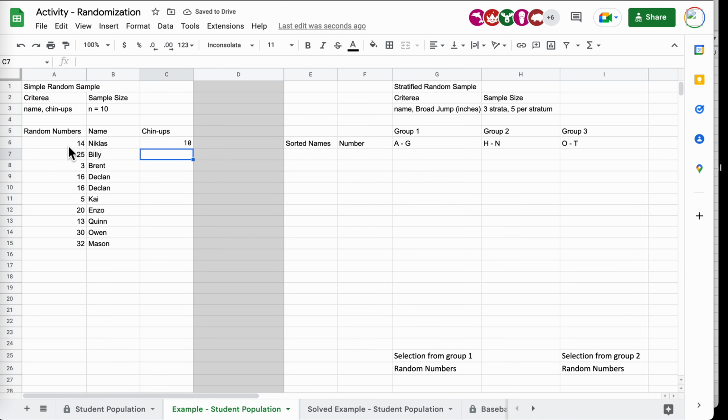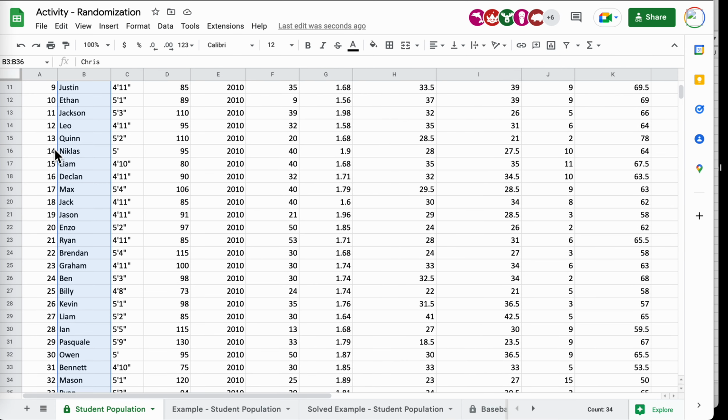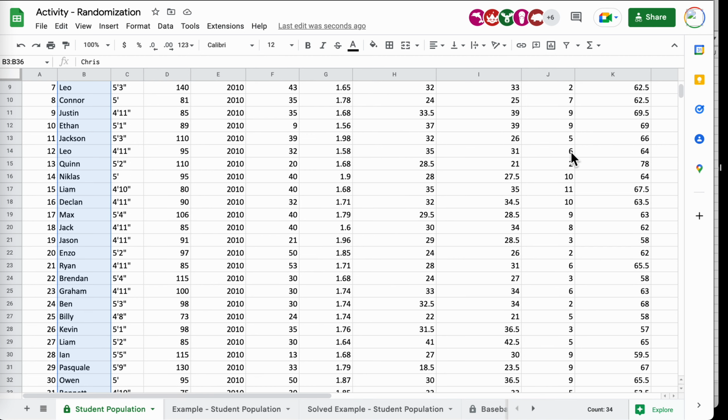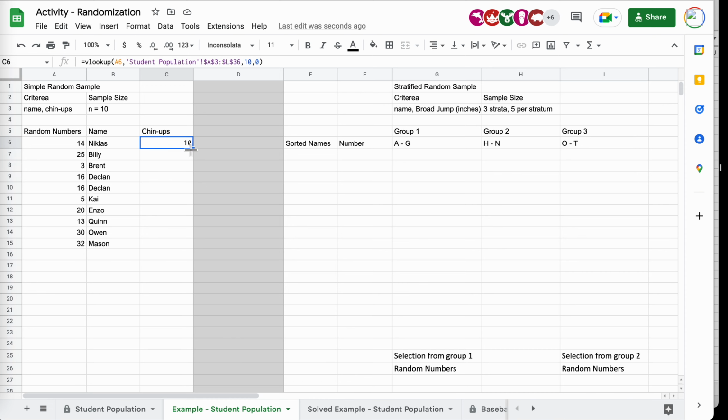I'm going to verify that for the 14th individual, we have Nicholas with 10 chin-ups. So looking at 14, we do have Nicholas, and we do have 10 chin-ups. That would be this value here. So it is reporting the correct value. So now I can copy it down the line, and I have my random sample.